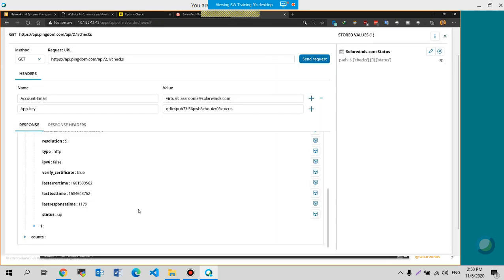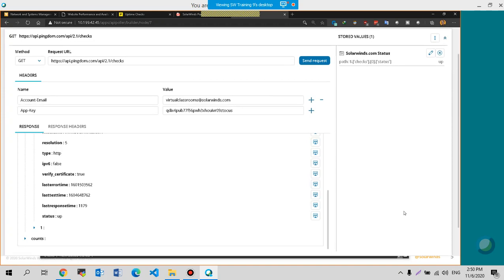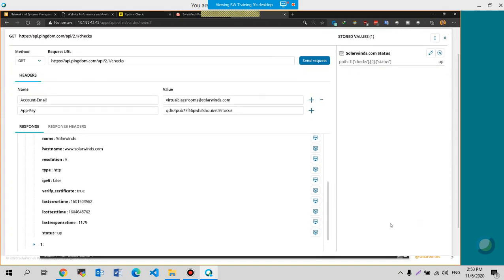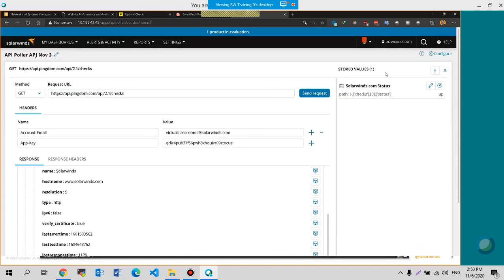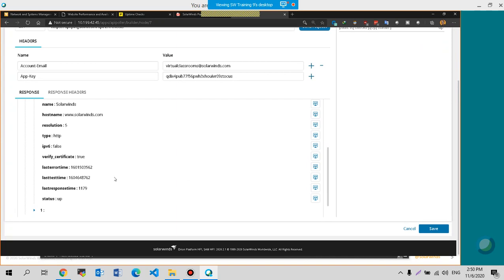Let's press save. Okay, so any saved metrics that you're monitoring will be showing up here under stored values. So this is already one metric. Okay, if you're on a SAM 10 license, you have the remaining 9 API metrics to monitor, aside from status.